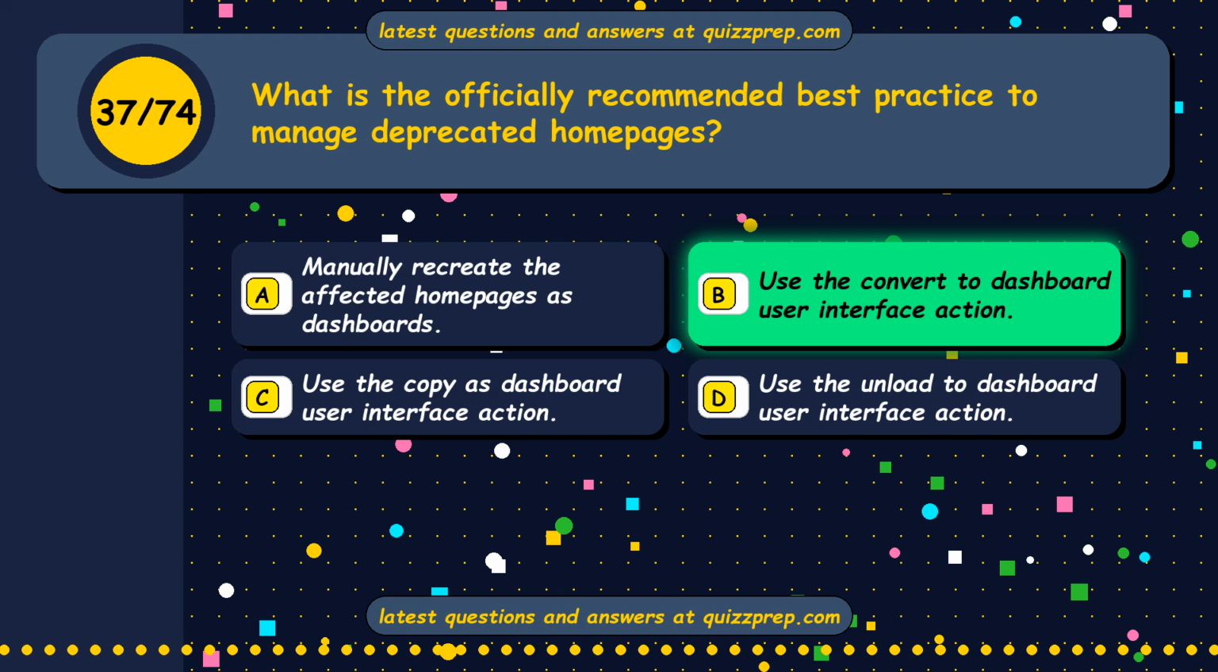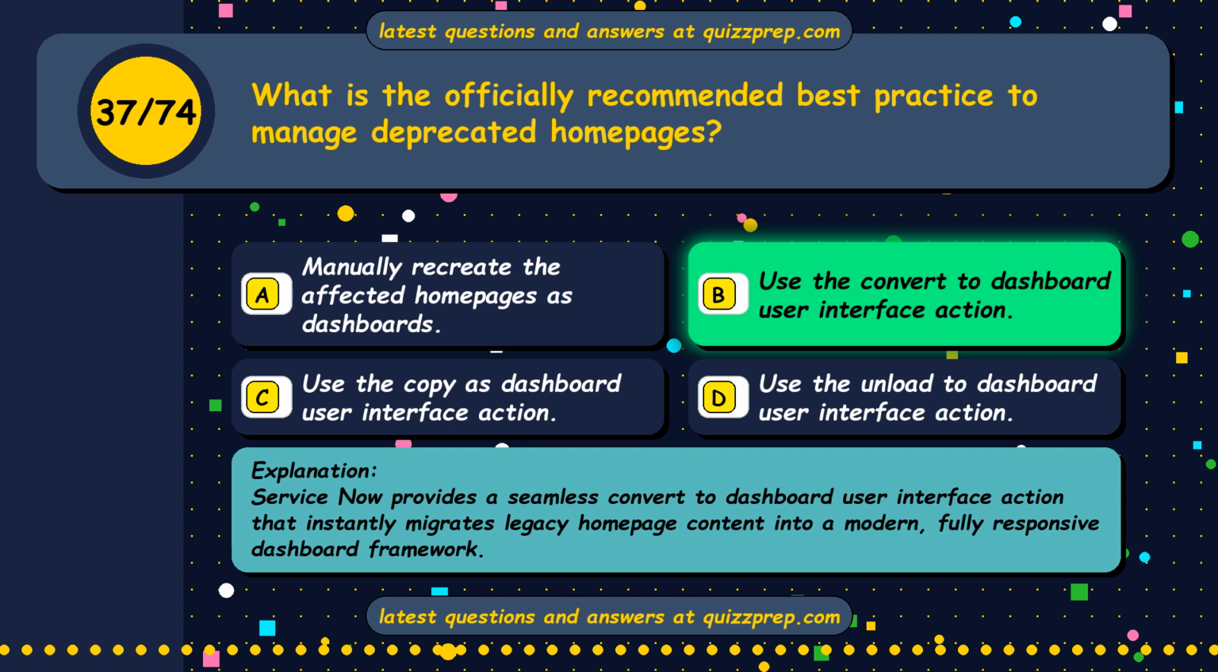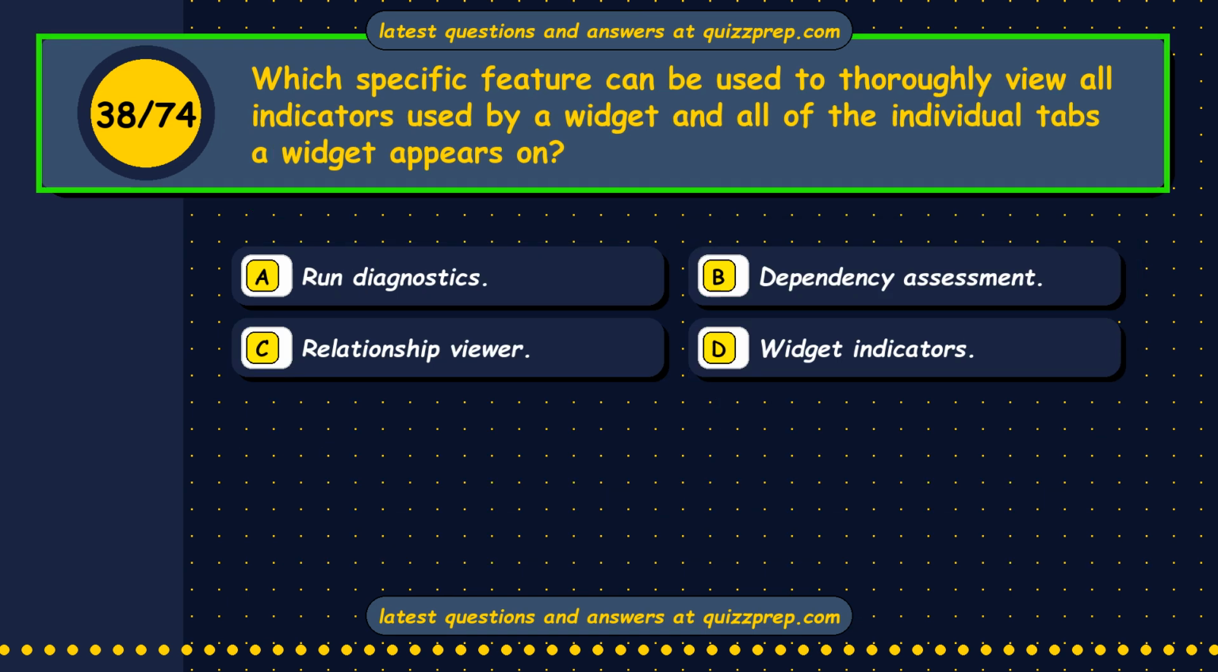The correct answer is option B, use the convert to dashboard user interface action. ServiceNow provides a seamless convert to dashboard user interface action that instantly migrates legacy homepage content into a modern, fully responsive dashboard framework. Question 38. Which specific feature can be used to thoroughly view all indicators used by a widget and all of the individual tabs a widget appears on?